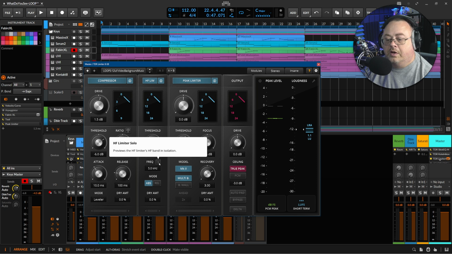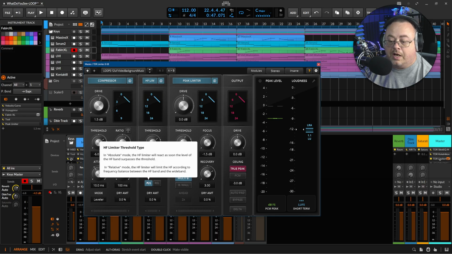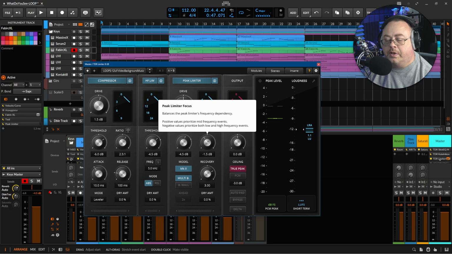Threshold, preview the high frequency bands. The high frequency limiter's corner frequency. You get the modes, absolute, relative. The focus knob here is a little bit different. I don't like how they got dBs listed there. It balances the peak limiter's frequency. Positive values prioritize mid frequency, and negative values prioritize low and high frequencies.